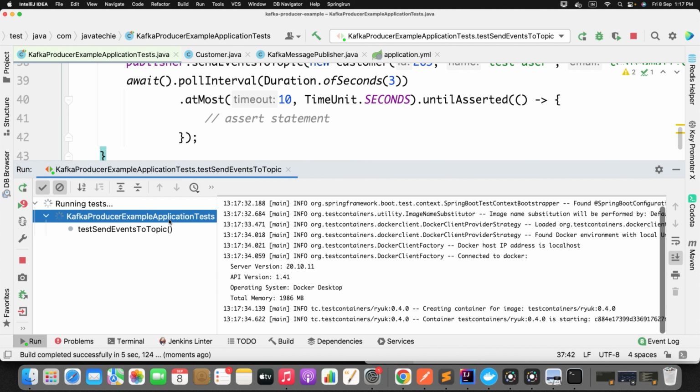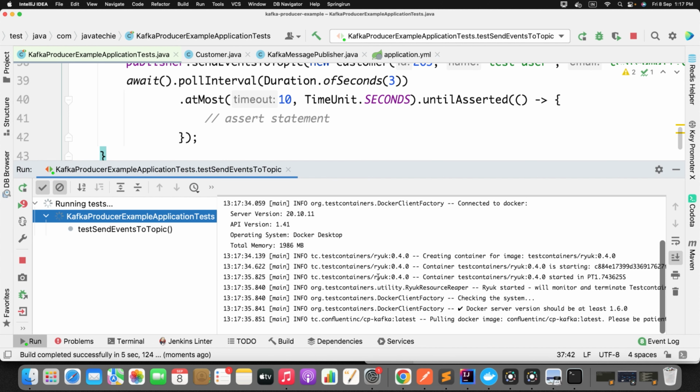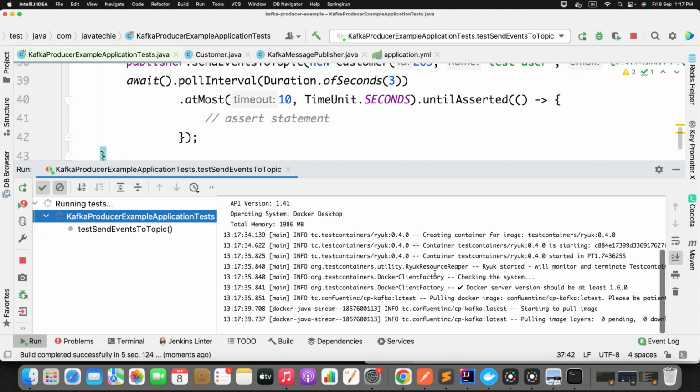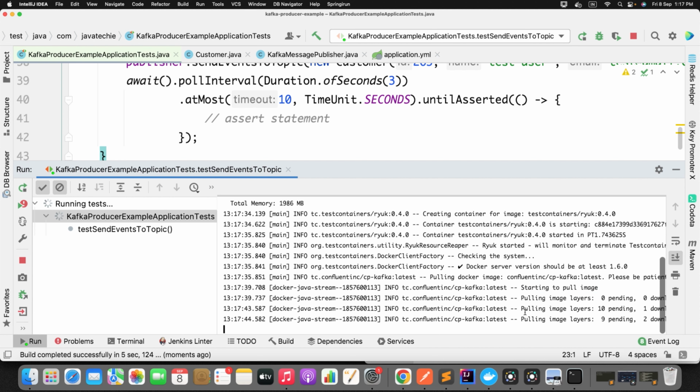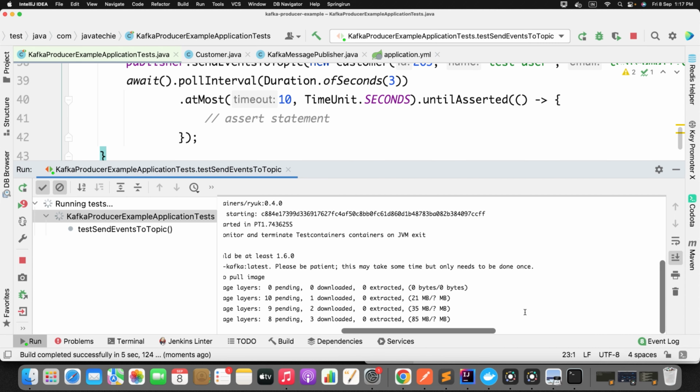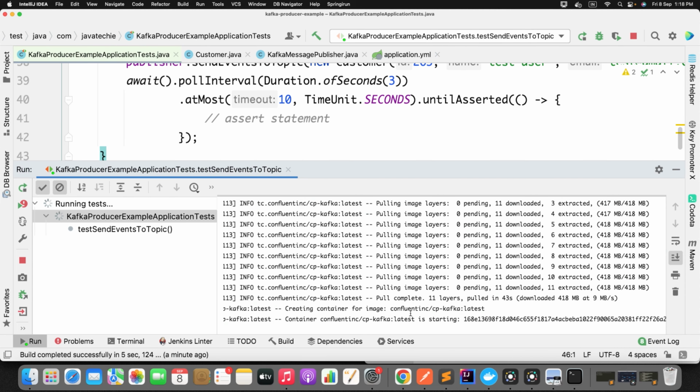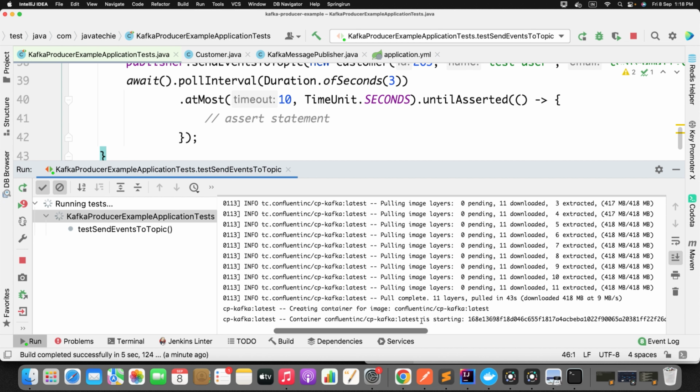If you observe here, when the test executes, first it will get the Kafka image. Can you see here, starting to pull the image? What is the version? Latest. It will take a few seconds to pull that Docker image. You can see here it successfully pulled the image of this specific version, I mean the latest version. Then it's trying to start that particular container.